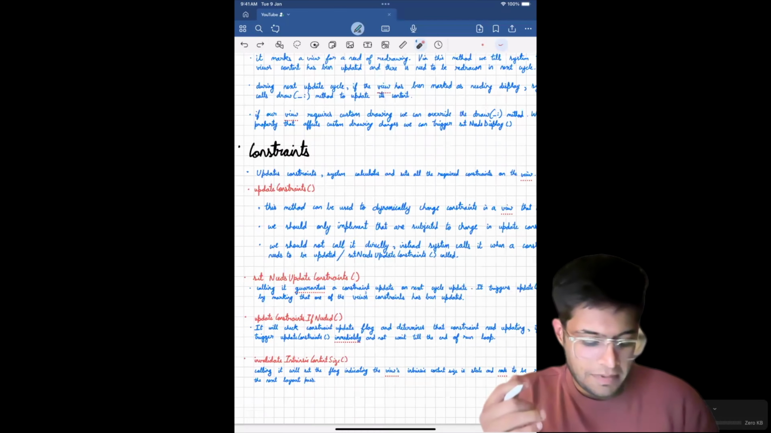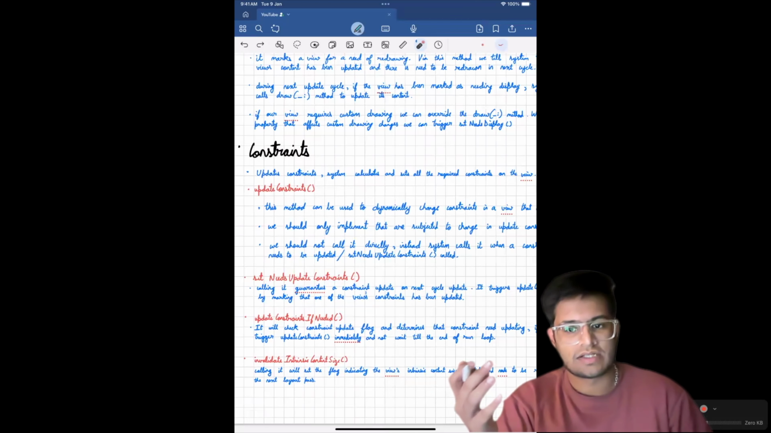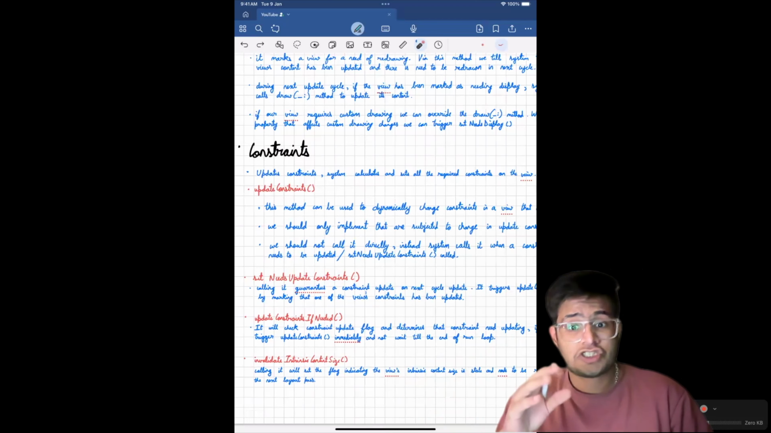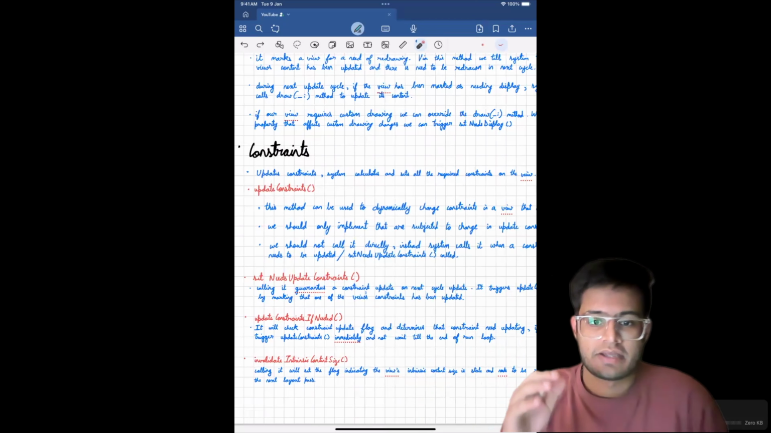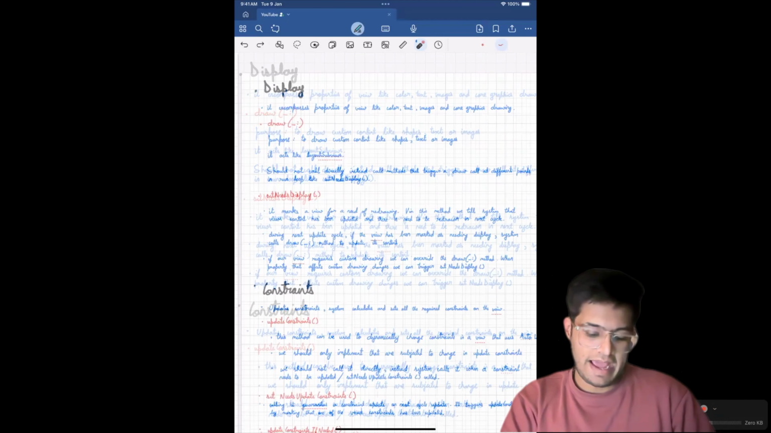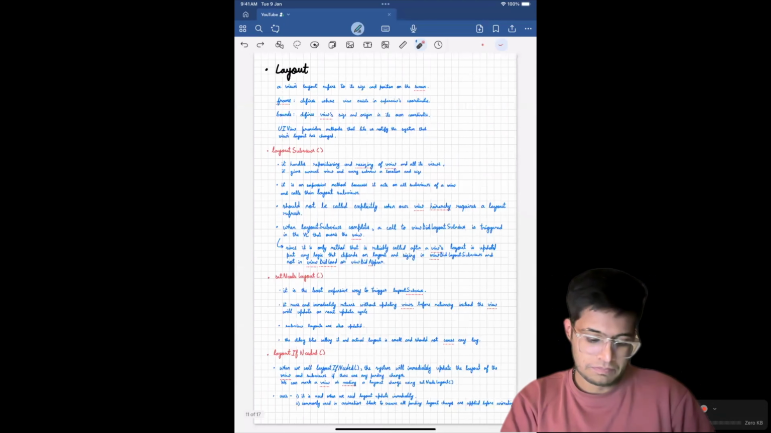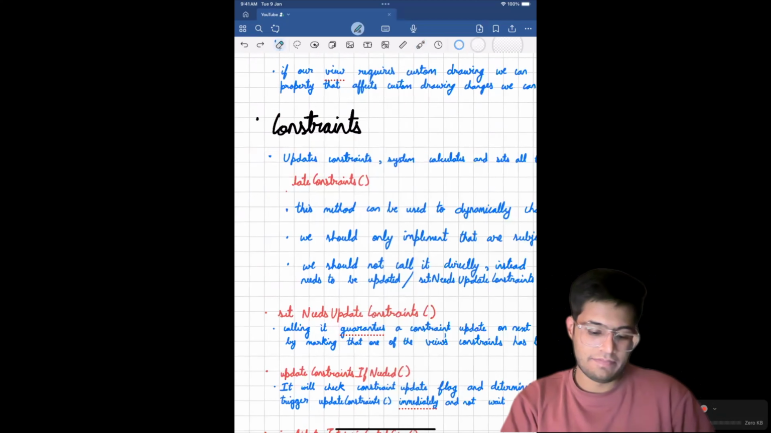First is updateConstraints. This method can be used to dynamically change the constraints in a view that uses auto layout. We should implement only the constraints that are subject to change in updateConstraints. Also, we should not call it directly, just as we shouldn't call draw directly or layoutSubviews directly. Neither should we directly call updateConstraints.